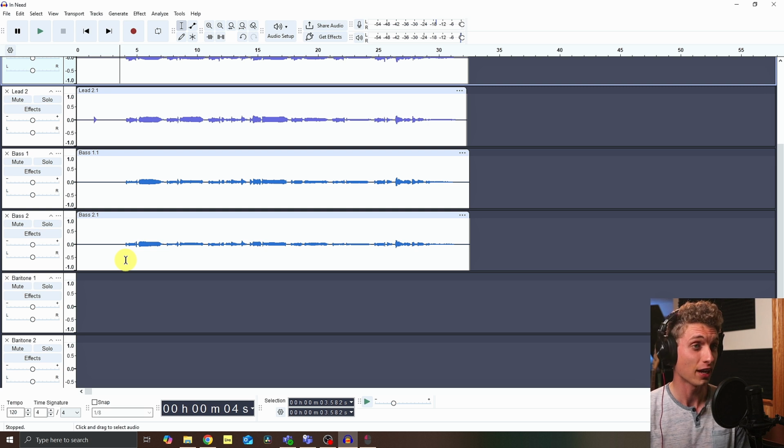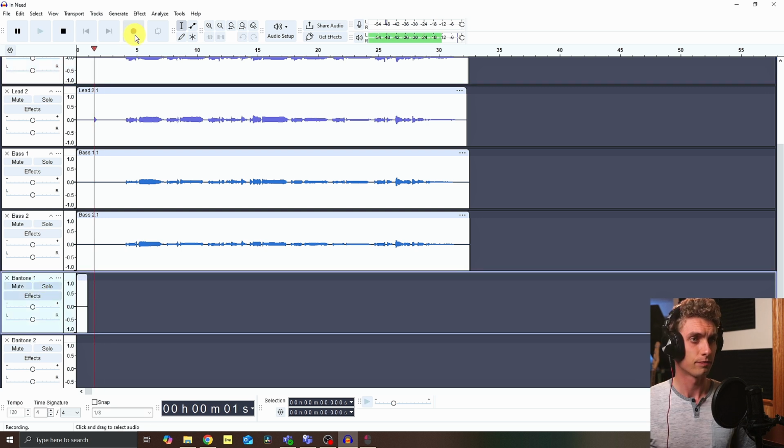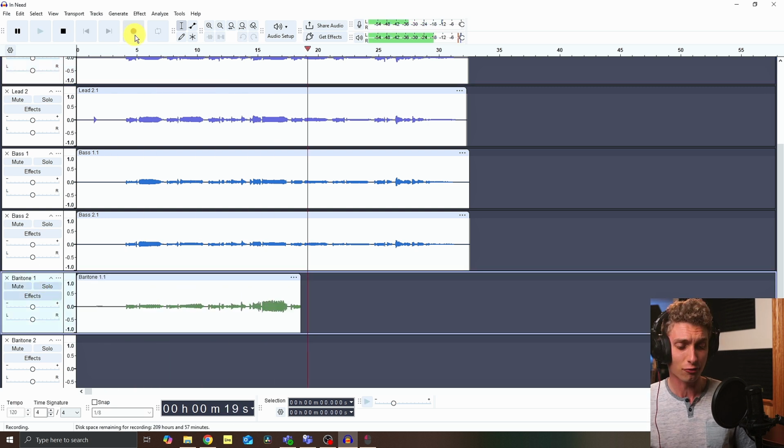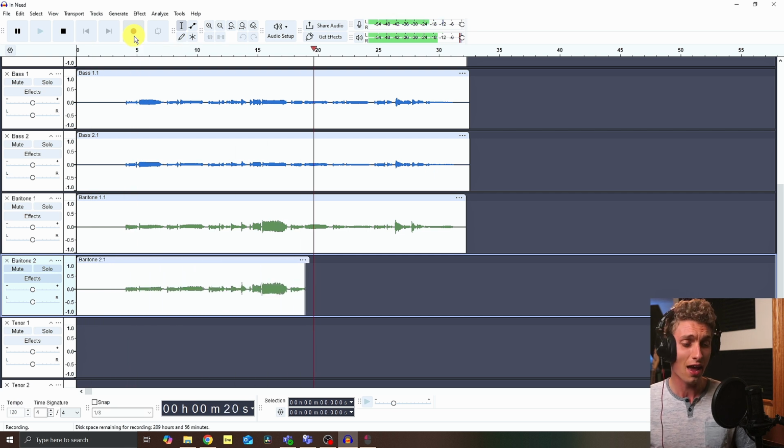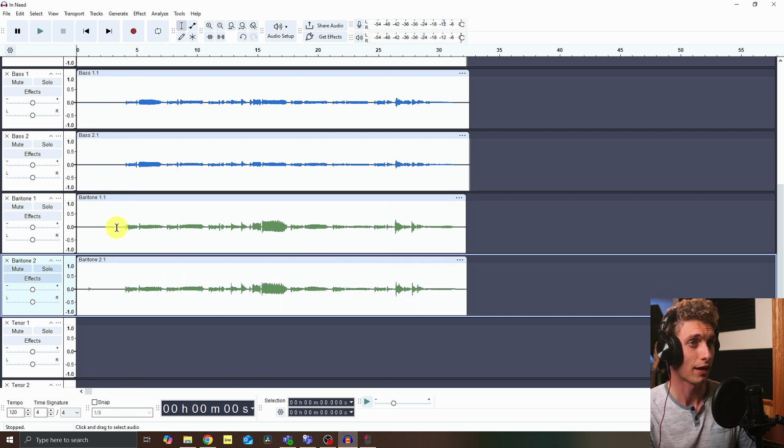Okay, so we've got a good foundation there. It's not perfectly tight. There's a few consonants that are slightly off, but it's going to be good enough for now. I'm going to go on to the baritone. And baritone 2. I'm going to take a listen back to what we have again.